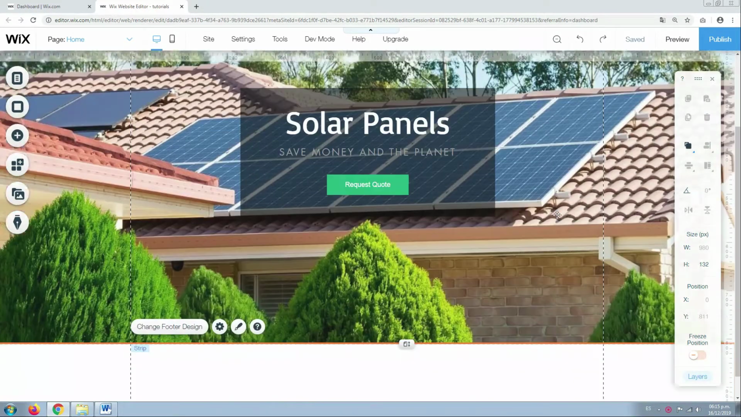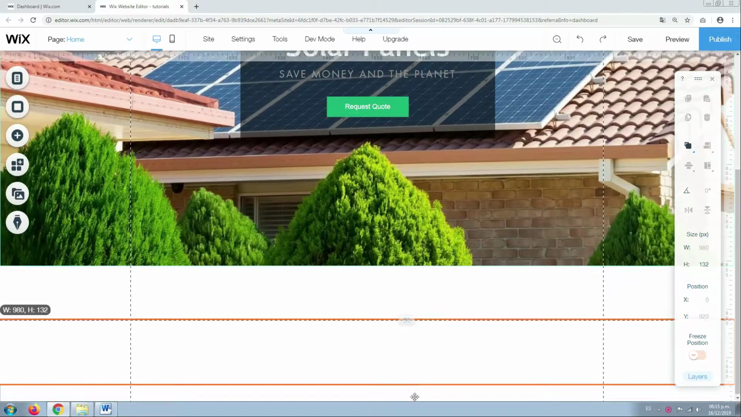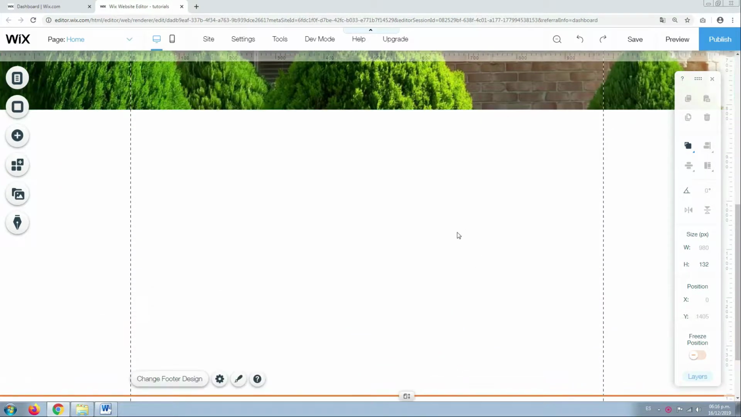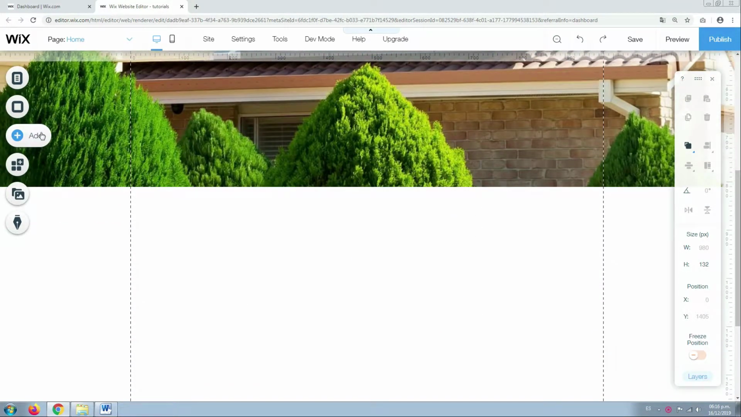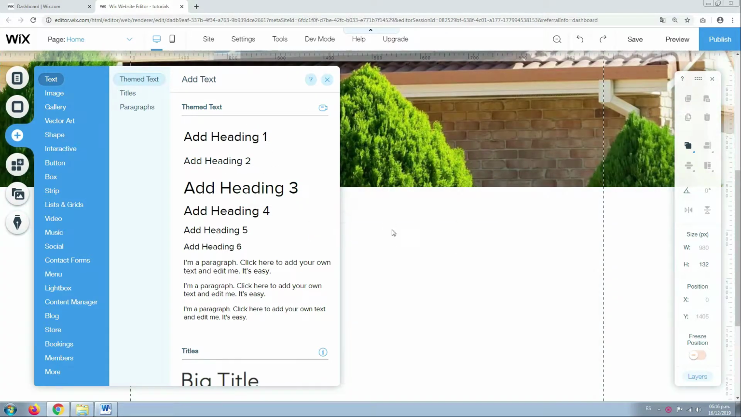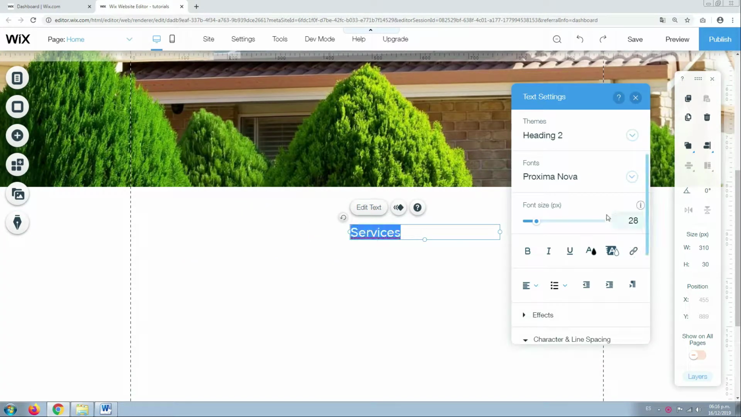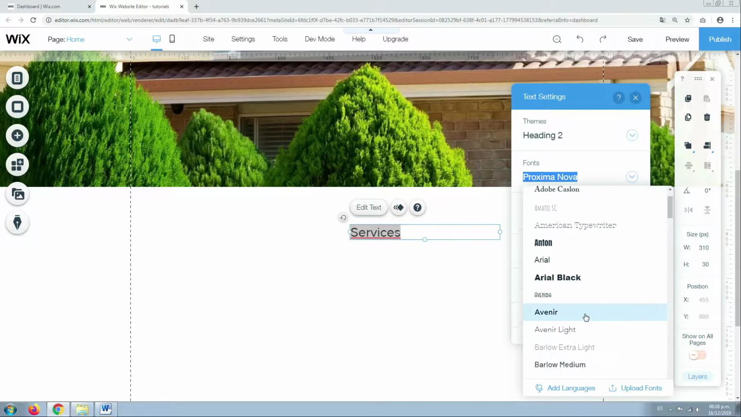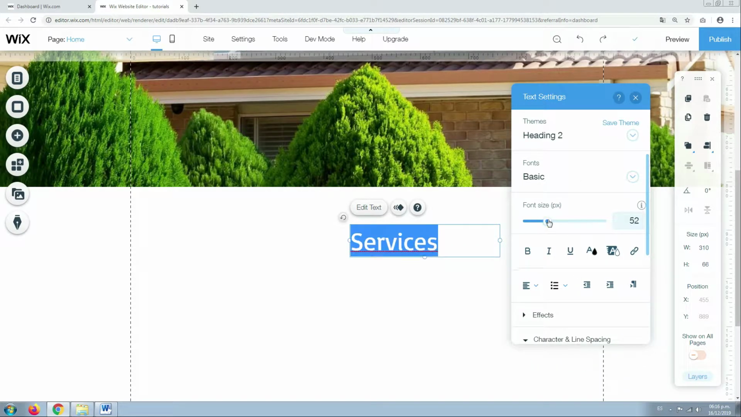Now we are adding a space to present the service section. For this, we press this button and stretch down to create space. We are going to include the title Services, adding headline text too. We are changing the size and the font.